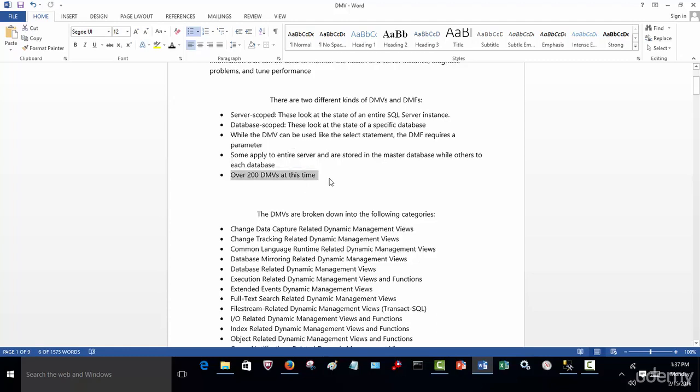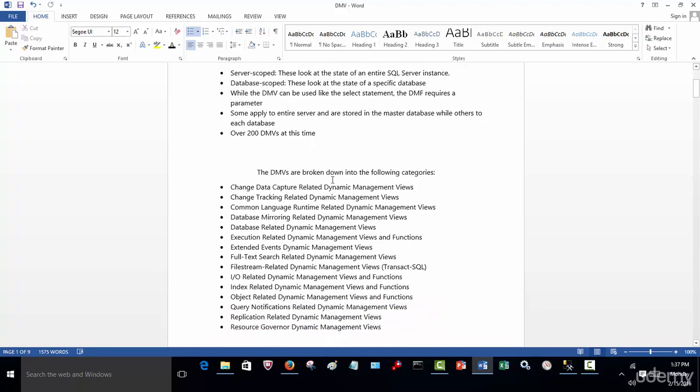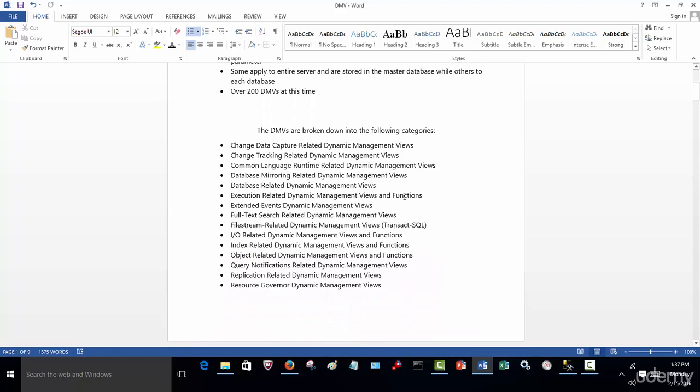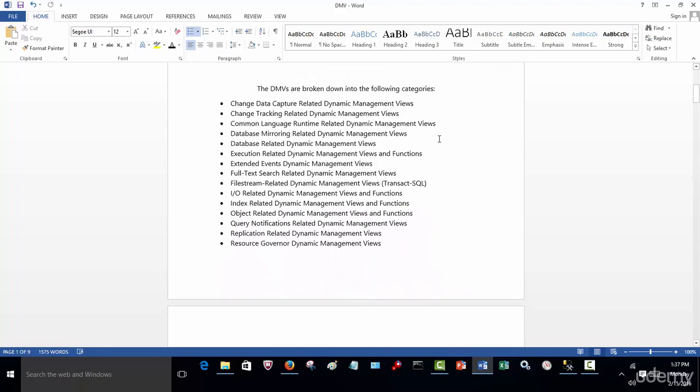As I said, there's a tremendous amount of DMVs to look at, and these help us a great deal. These are basically scripts or views that allow us to generate a result set against the database that we're inquiring about or the server itself. The DMVs actually are broken down into the following categories. This makes utilization of DMVs easier. And obviously, as you can see, these are the categories that they're related to.